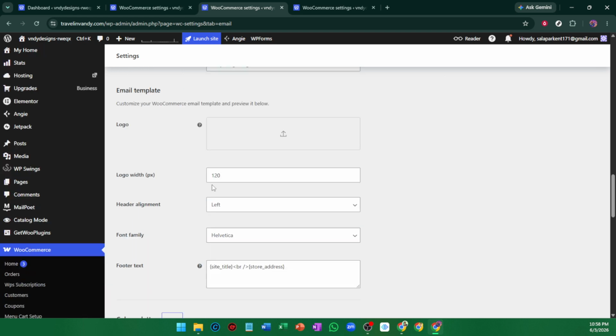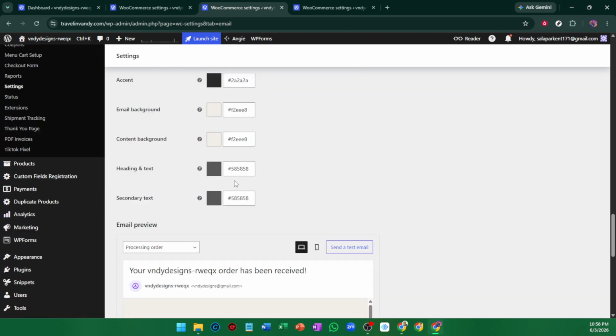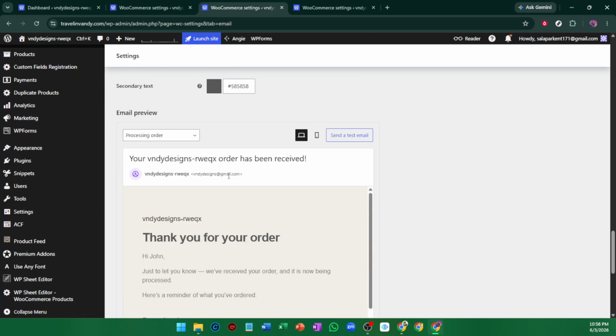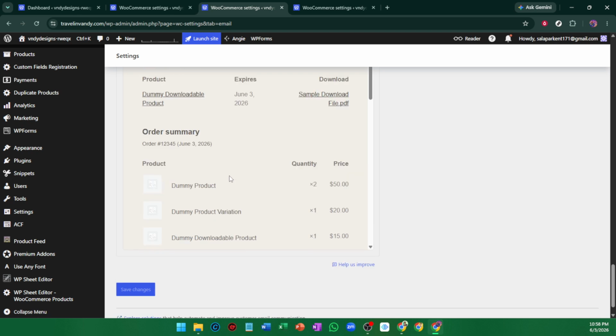Once you've finished making your content and design updates, click Save Changes at the bottom of the screen. This is important because your edits won't be applied until they're saved. And that's it. You've successfully customized your WooCommerce order confirmation email.